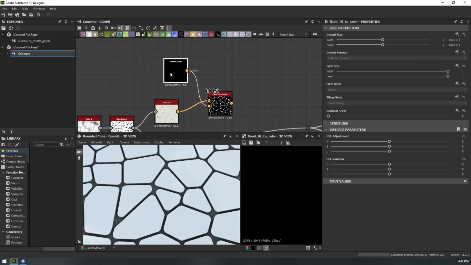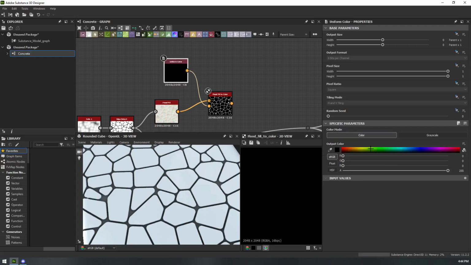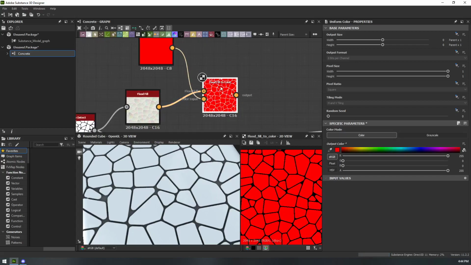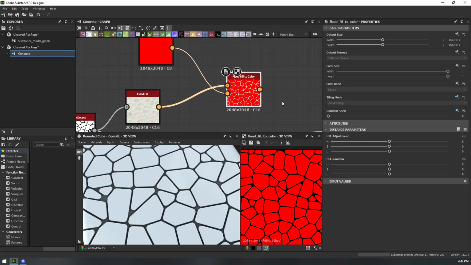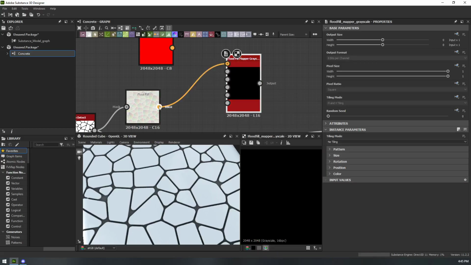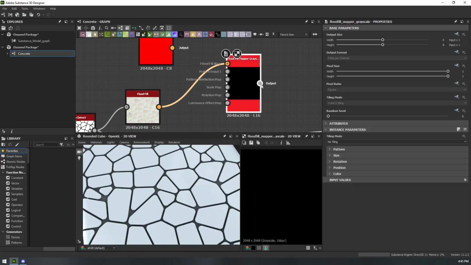Nice. Okay, cool. So that's interesting. Uniform color I can change, right? So reds. This guy should let me. Let's do flood fill to random color. Flood fill mapper grayscale. Flood fill bounding box takes in that. Pattern input takes in pattern.